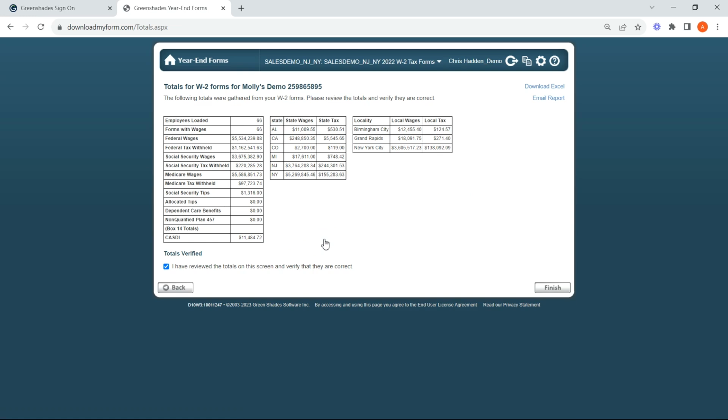Step 4 will provide totals for all of the forms that have been uploaded. Users can verify that they have reviewed this information and that it's accurate. If any changes are made to forms, the total screen will automatically update to reflect those changes.